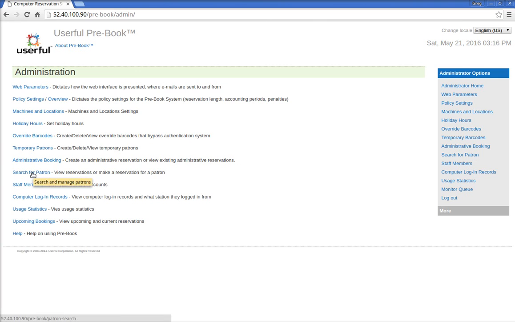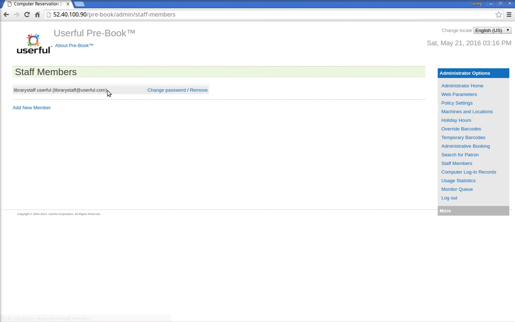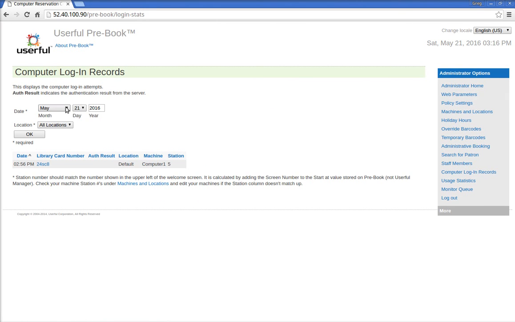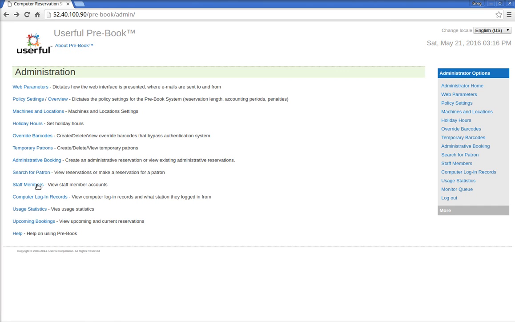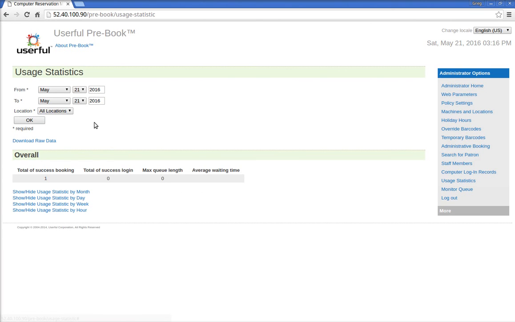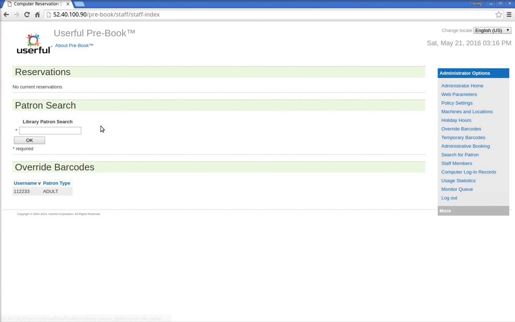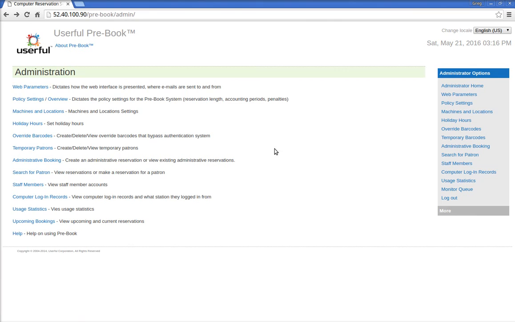The rest of these settings are fairly simple. You can search the patron database for their last logins. You can view library staff accounts or add or remove or manage them. You can view login records for a day or longer, so again, you can see if somebody's punching in their barcode number correctly or not. You can view some basic usage statistics. I believe it keeps this for as long as it's set in web parameters, so currently 60 days. View your upcoming bookings and access help resources from Userful.